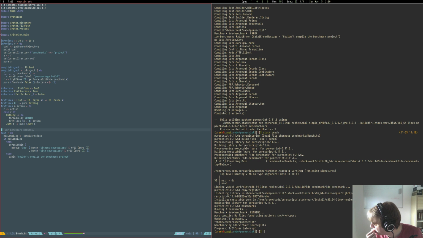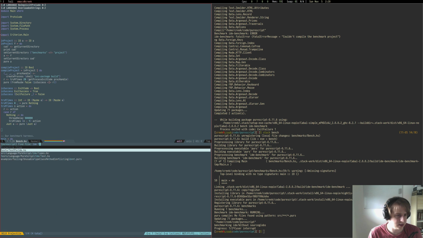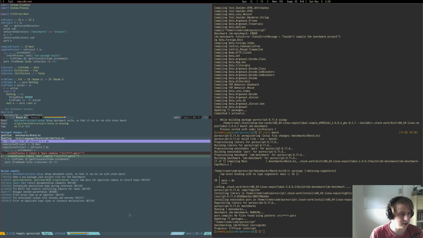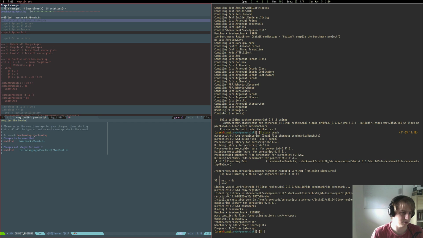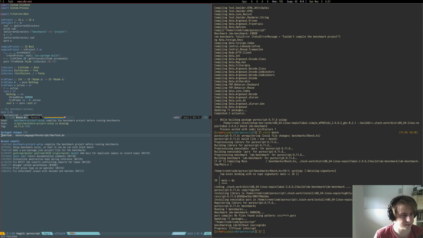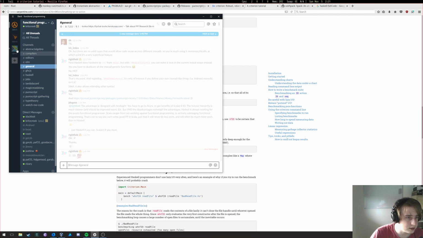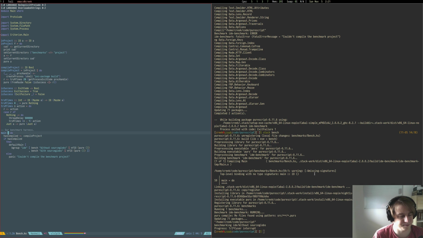So how do we do that? I'll need to look into my IDE test code again. Well, before I do any of that, let me just make a commit here because that seems fine. So how's the benchmark project before running benchmarks? Yep, that looks good. Okay, let's just check if anyone has any questions. Oh, looks good. Okay.